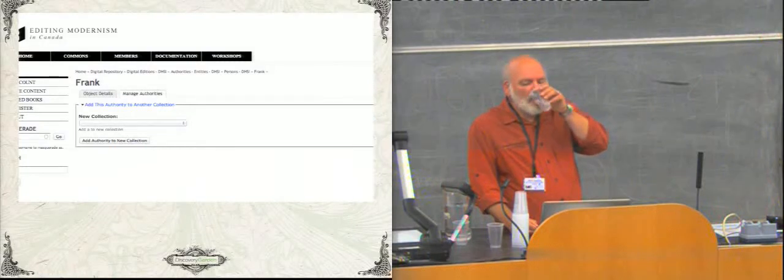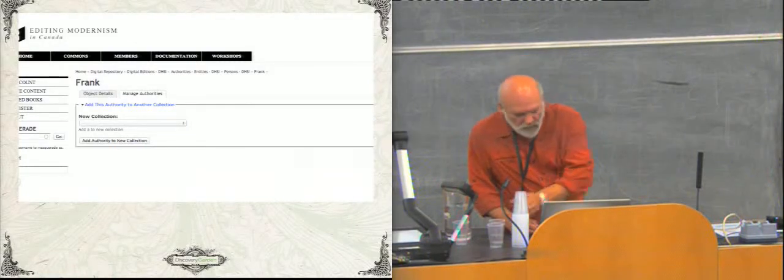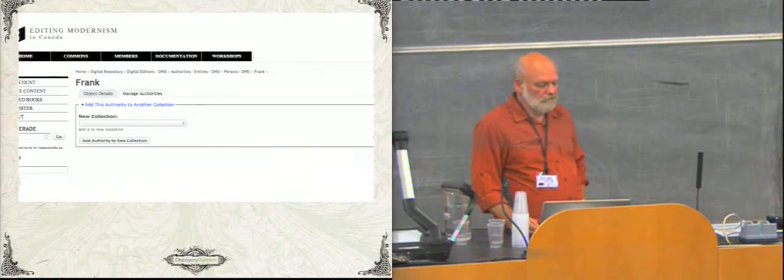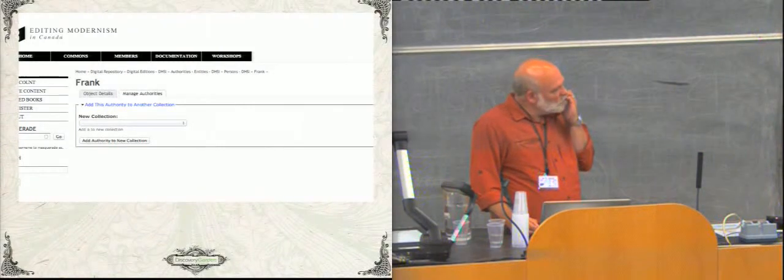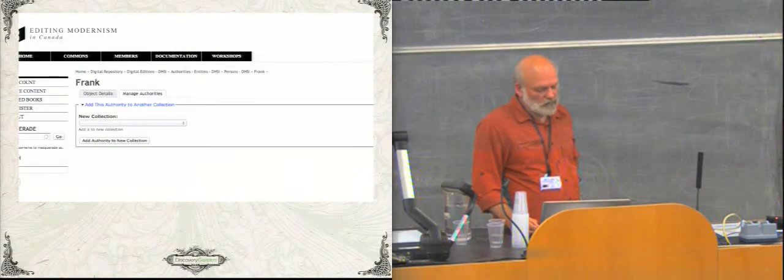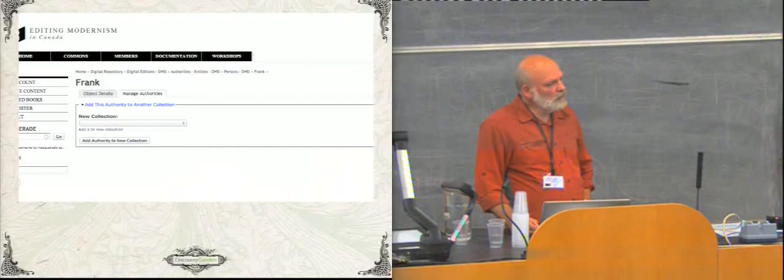So this is what comes up when you go to add an authority. You then choose which collection you want to add that authority to. And bada bing, bada boom, you can do it that way. The authorities that we just showed were simply persons. We can also add places, events, organizations as entities as well to be marked up using the QuirkWriter.